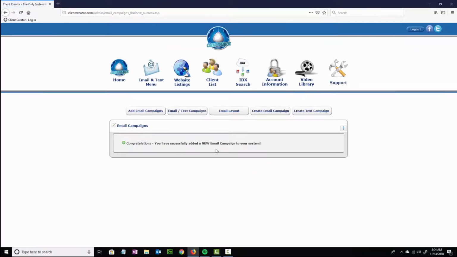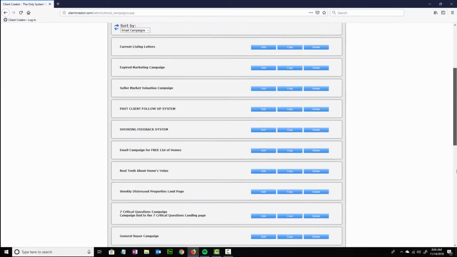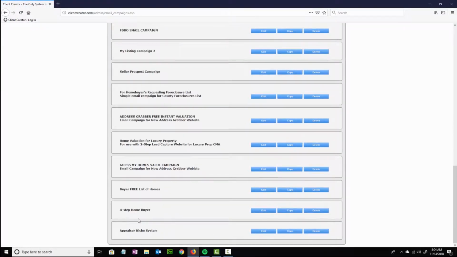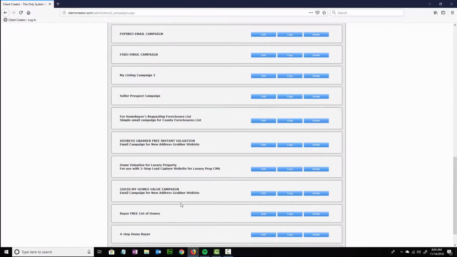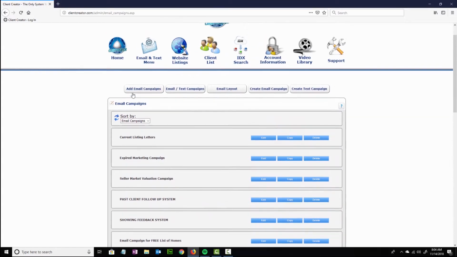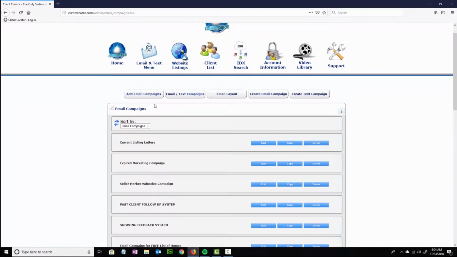All the messages, all the dates that it's going to send out, everything's on there. It's at the bottom of the list, but it's there. It's right below the 4-step is the appraiser niche. So that's one way to get the email campaigns that we set up for you initially by default back into your system if you accidentally delete them.